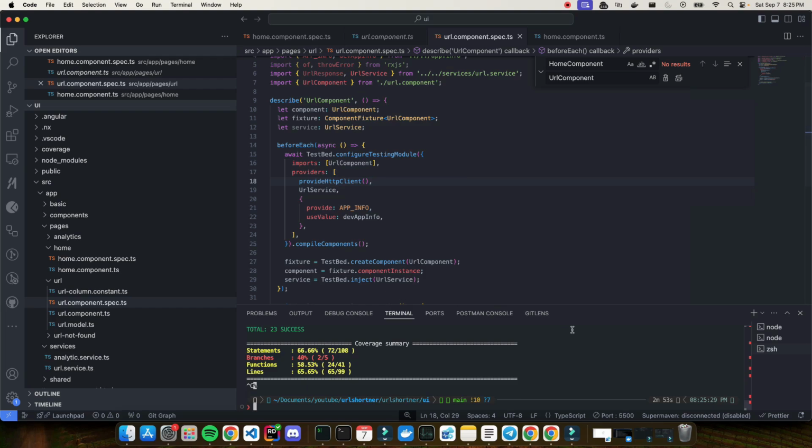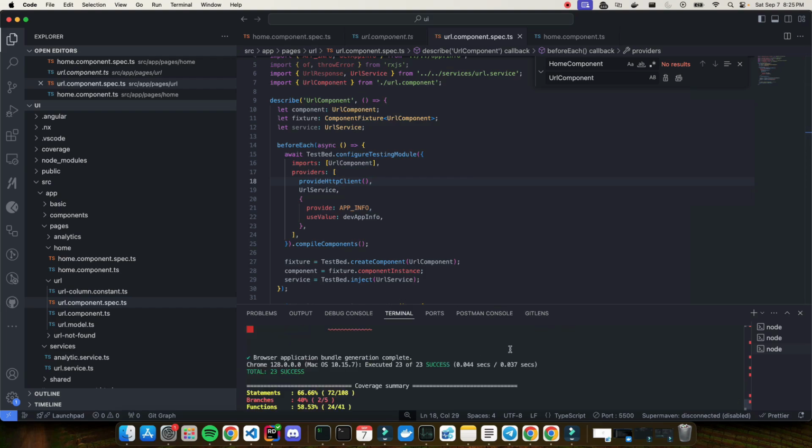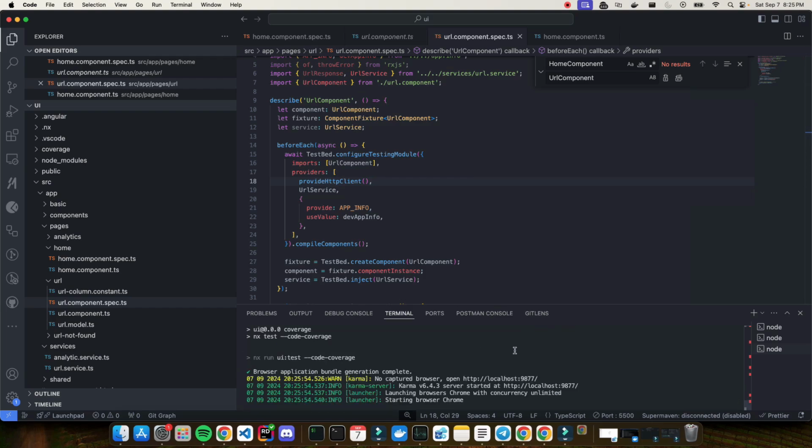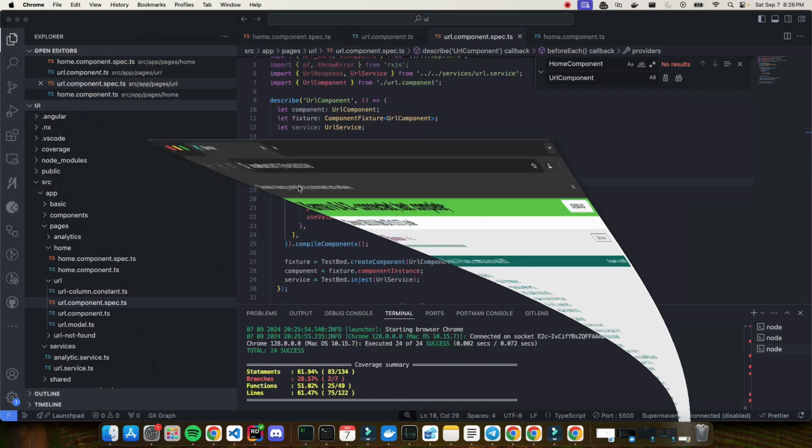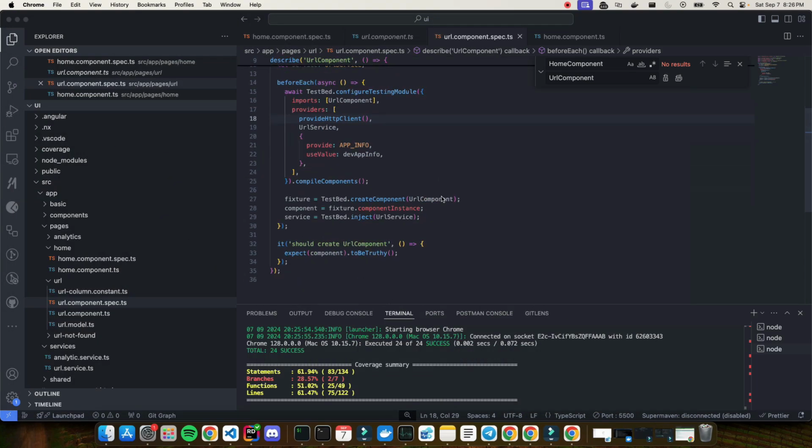Okay, let's try to run this coverage and see if the test case is getting passed. So it should have 24 test cases now. Yeah, so I have 24 test cases, which means that your URL component also got successfully created. See, which means now we are able to follow everything we have done till now, and we are able to get everything correct.